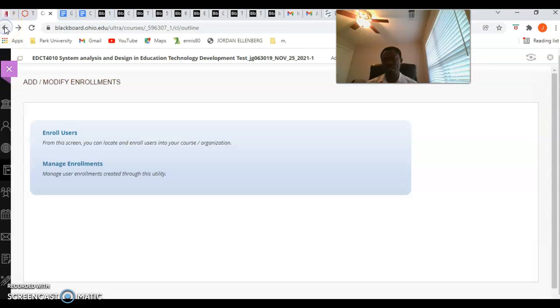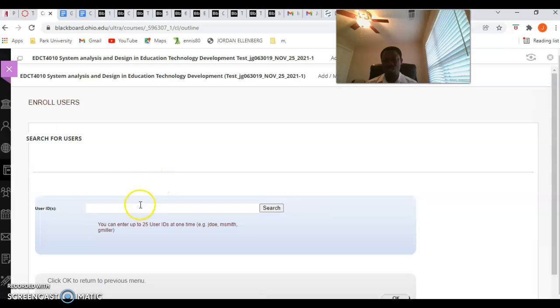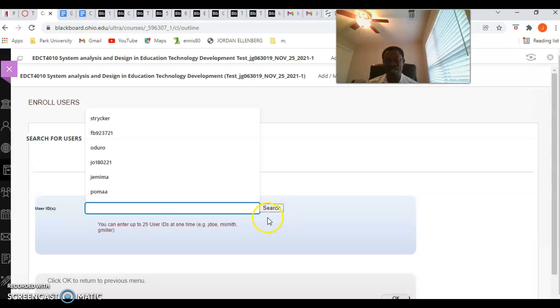So when you go back and you try to use the enroll section, this is how it is. In this Dropbox, you can enter the student's name or the student's ID. Ideally, the ID works very well. So once you enter the ID, you can just click search. Interestingly, you can enter up to 25 user IDs at one time, which is very good.